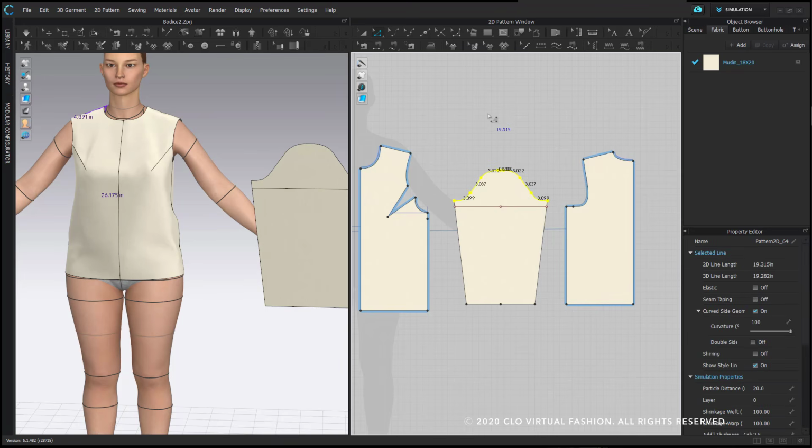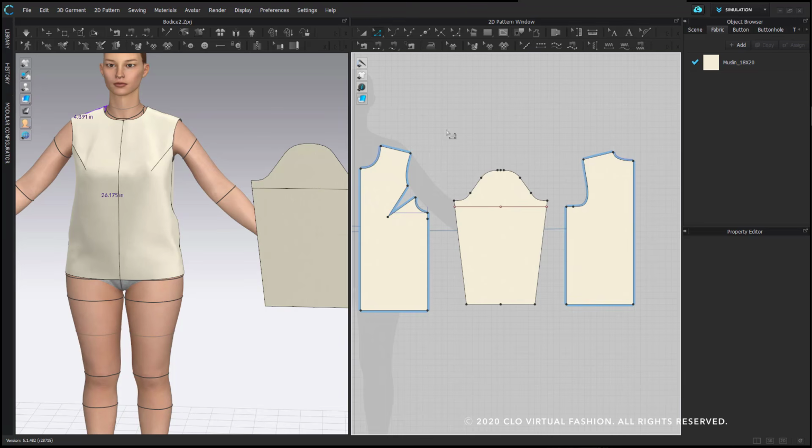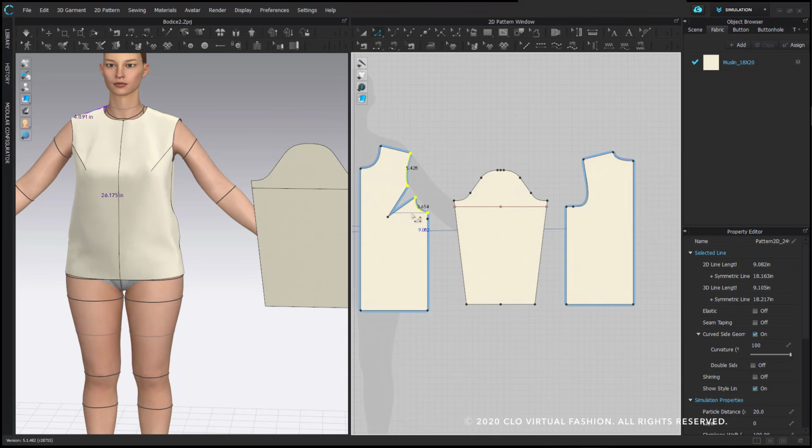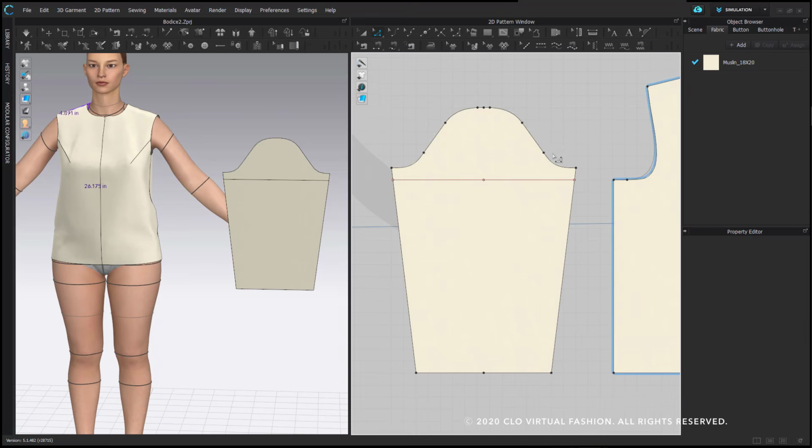And then remeasure my cap height. So now I have 19.315. I want this to measure in total 19.642. So I'm 0.3 away from this roughly.